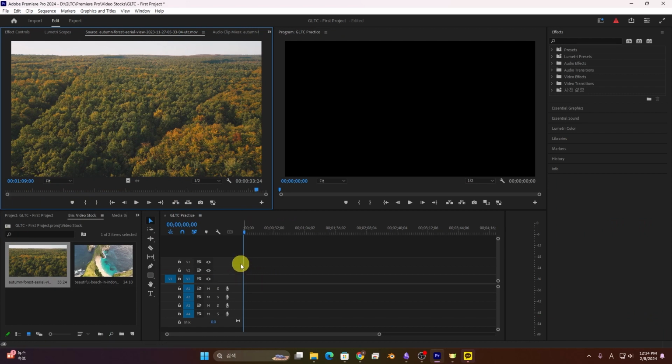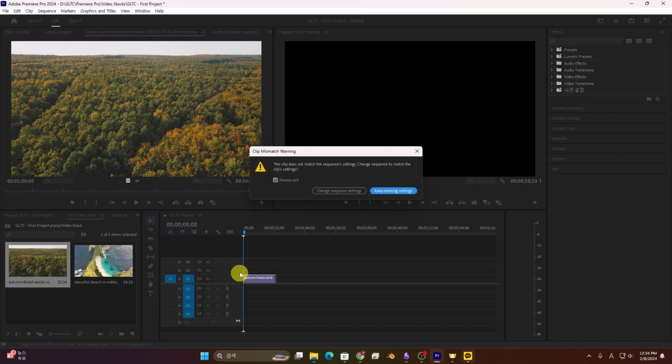There's also a timeline. We can bring our things into the timeline by dragging the source you have here into here. And it says this clip does not match sequence setting. Change sequence to match the clip setting. No, don't click change sequence setting, because we set it as 1280 by 720. If we click this, it will change to this video's format setting. So press keep existing setting.